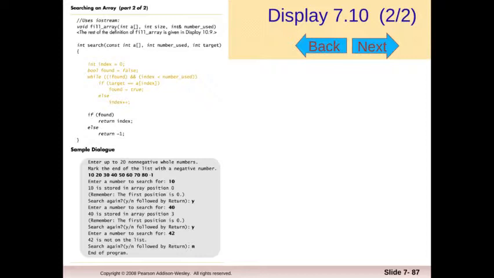If index is less than number used at this point, you see what I'm saying? If index is less than number used at this point, then we must have gotten here because we found it.